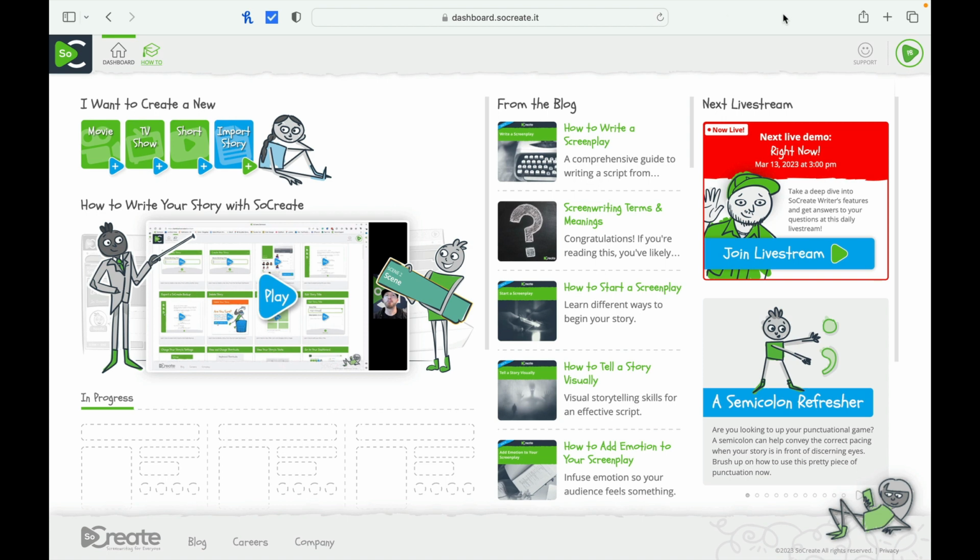I got invited to a beta test for a new screenwriting software called SoCreate. So I'm going to take you along with my initial versions of looking at this beta test right now. So let's take a gander and see how to do stuff.